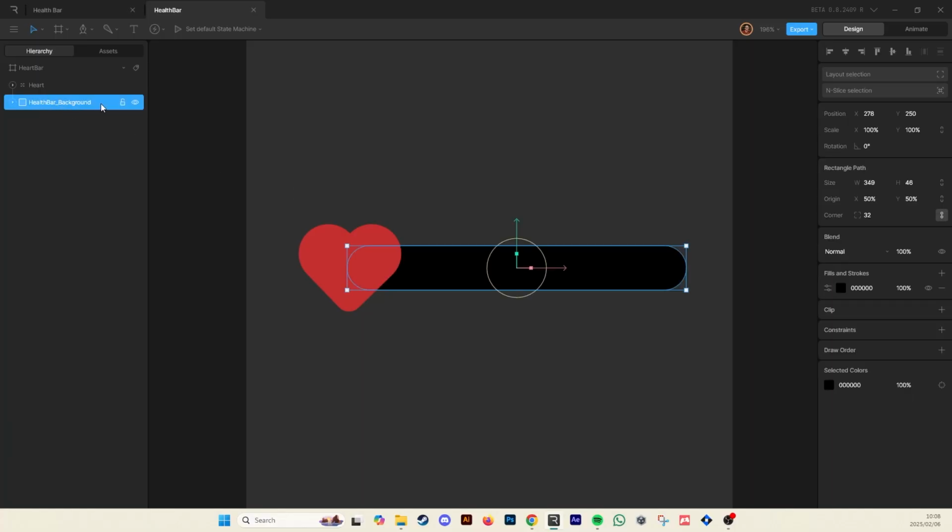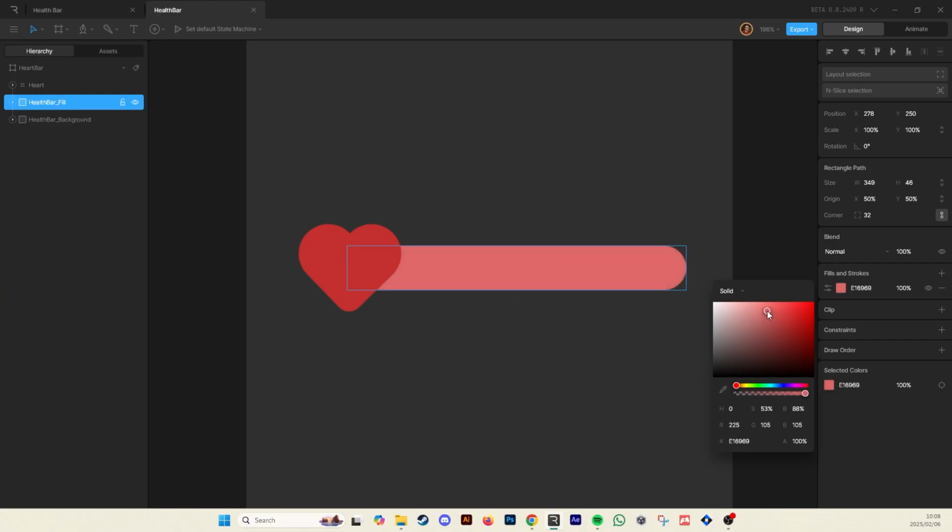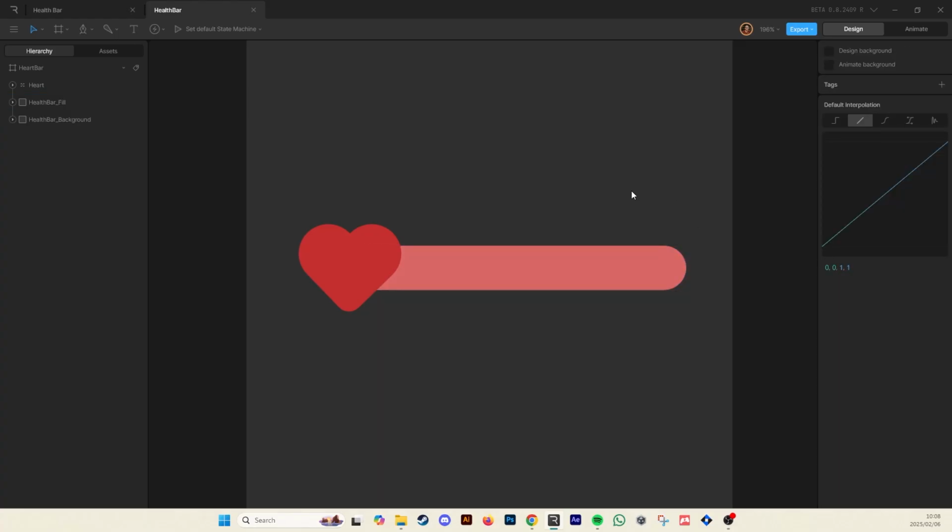Next, I want to select the health bar again and hit Control D to duplicate. You can also duplicate stuff by right clicking. You can't, but you can copy and paste, I'm pretty sure. And we're going to rename this health bar fill. For this, I want to make this color kind of a light pink, or light red pink color. Cool, that's all set up.